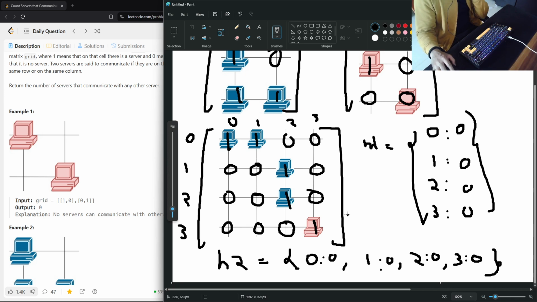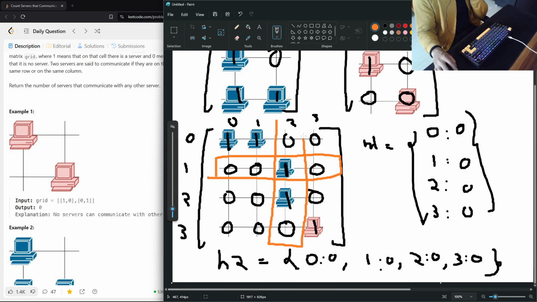Let's start the iteration, and wherever we find a 1, let's think about what a 1 basically means here. Whatever row and column we reach where we find a 1, let's say we are here, at the first row, second column. What does this value mean? Just focus on this server right here. This server indicates that at row 1 we have got a server, and at column 2 we have got a server.